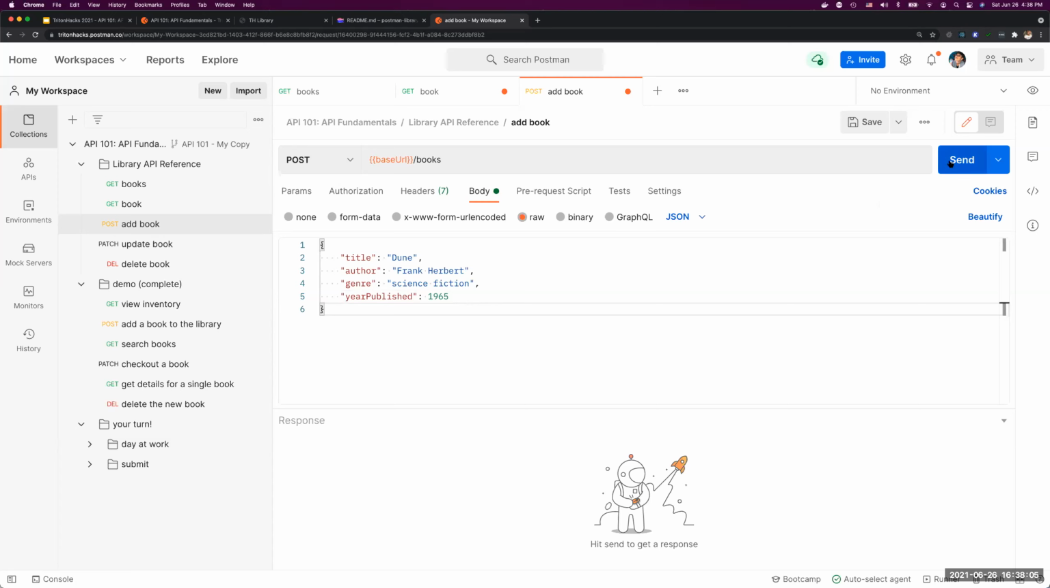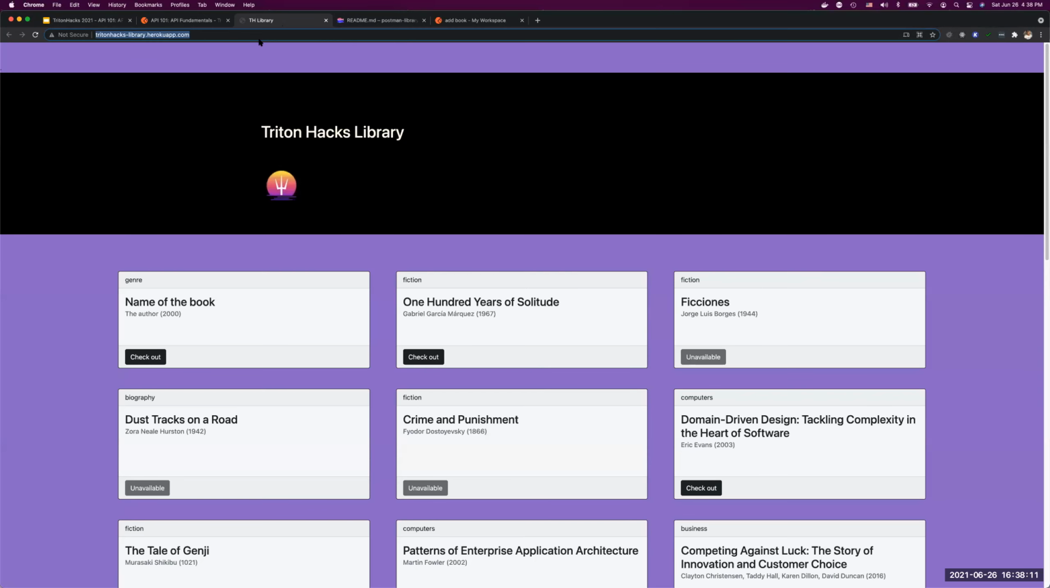So if I click this, actually before I do that, before I even send this, I created a little demonstration website that actually pulls this data onto this website and shows each book in a nice little format. So if I look at this right now, I don't see that book called Dune on here anyway.